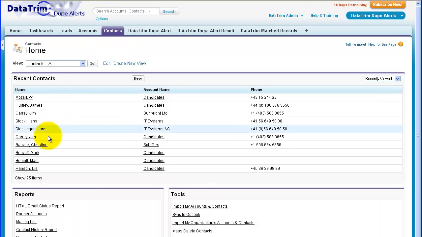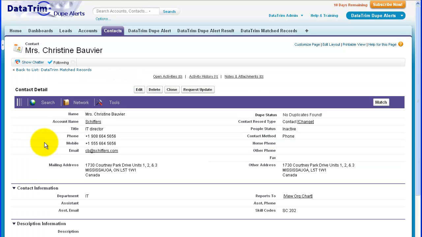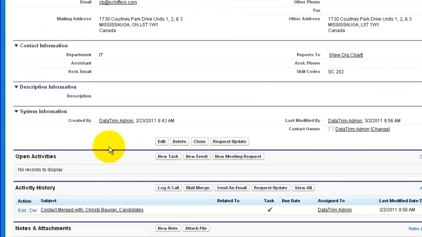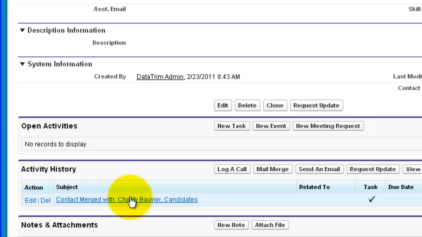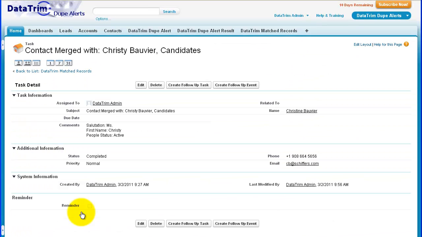So here I have Christine Bouvier, a contact, and on top of the screen I of course have the result of the merge field by field. But down below in the activity history section I have a new record indicating that this record recently was merged. And if I go into this history record, I can see those fields, and only those fields where the two records had different values, standard fields and custom fields included.